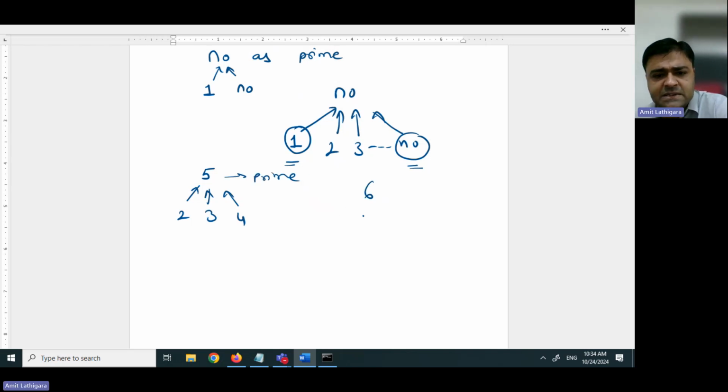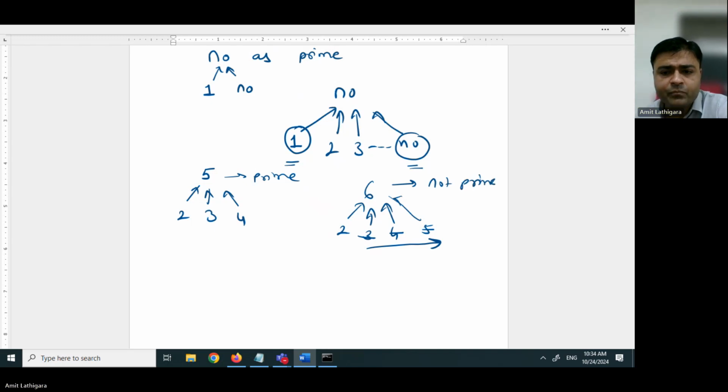Let's have another example. So 6. In case of 6, let's start with 2, then 3, then 4, then 5. Is 6 divisible by 2? Yes, it is. 2 is a divisor of 6. One of its factors is 2. That's why division is possible. Remainder is 0. Meaning we found a factor other than 1 and 6, that is 2. No need to check the remaining numbers. Straight away we can conclude this is not prime.